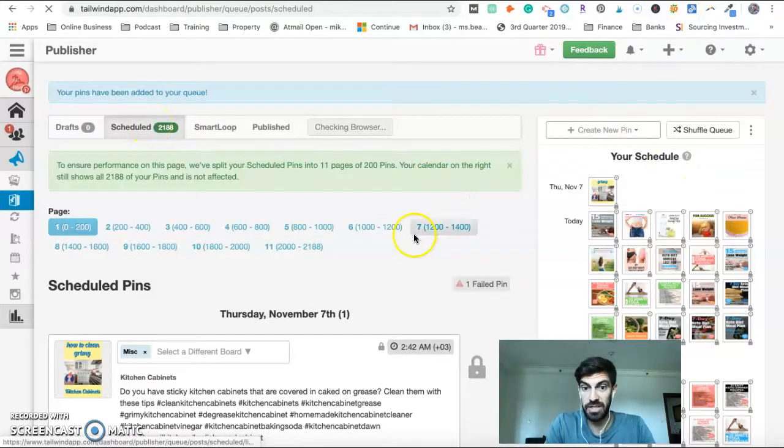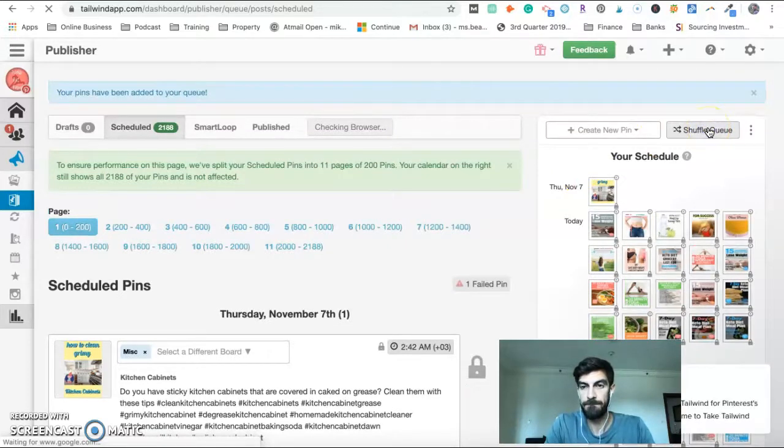So then all I need to do now is shuffle queue. It sometimes can take a while, especially when you've just pinned like 100 pins in one go. You might have noticed my schedule amount has gone up. But then all I do is shuffle queue, and it shuffles all those pins because I didn't lock them in at any certain time. And it's as simple as that.